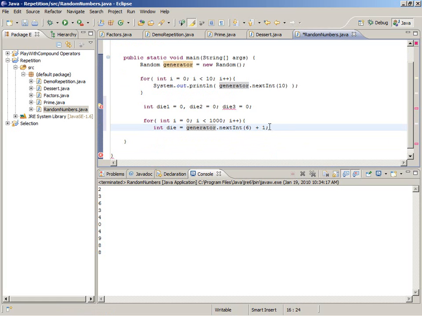From 1 to 6. And then check to see if we rolled a 1 or a 2 or a 3. We could use a switch statement here. We could switch on die, or we could use some if statements.